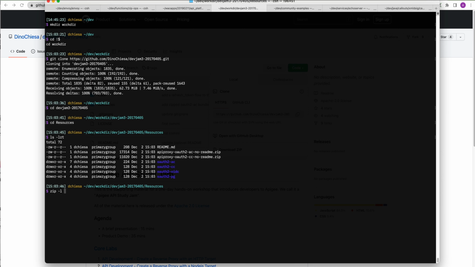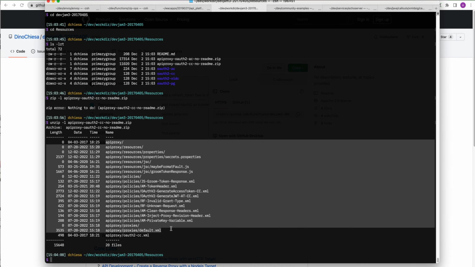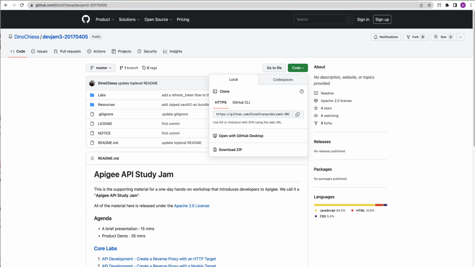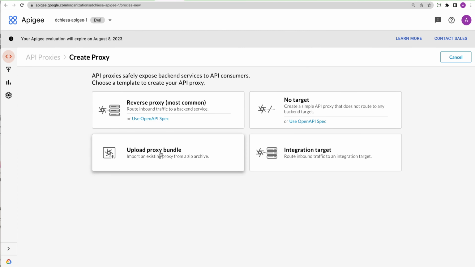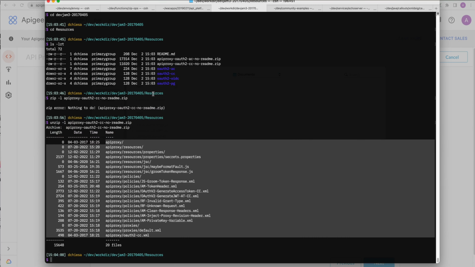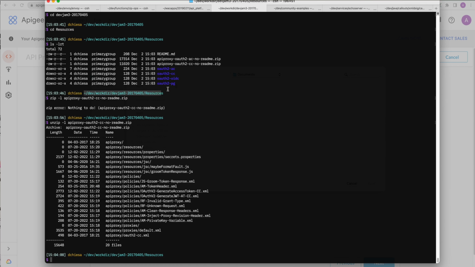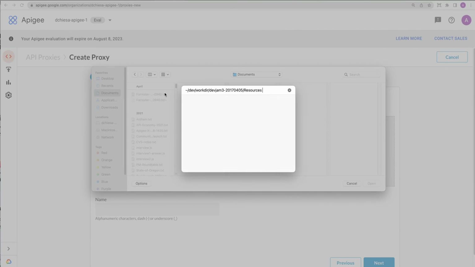That API proxy is deployable. Oops, not zip, but unzip. I can see the contents of that, and this is basically something that you can just import right into Apigee. So let's do that. Let's go back in here, we'll create new, and one of the options in the wizard is upload a proxy bundle. So we'll select that. The path is this for me. So I'm going to specify that.